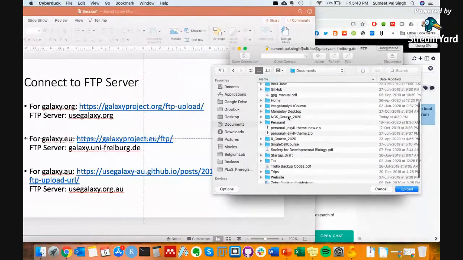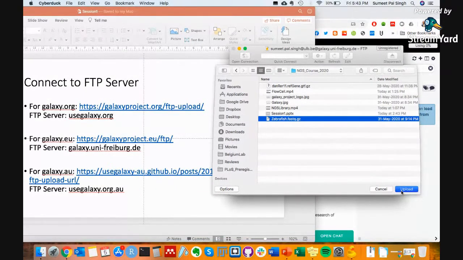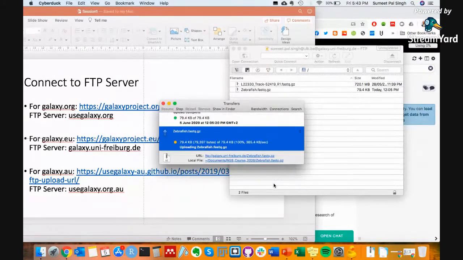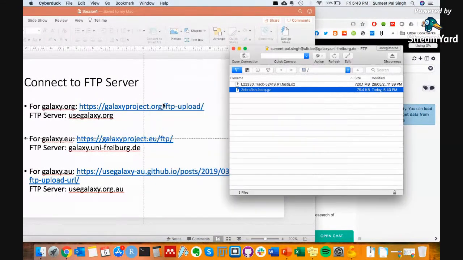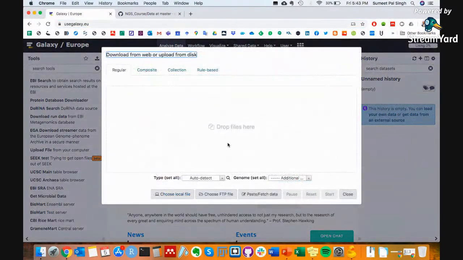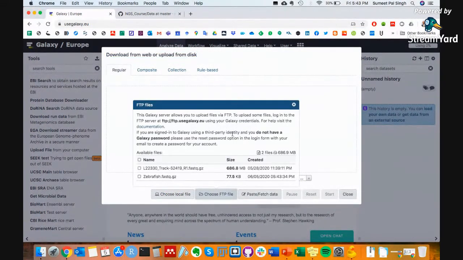I will upload this FastQ file. It's actually already uploaded here, so I will just overwrite it. And that's it. Now, once you have uploaded, if you go back to Galaxy and you go to upload file from your computer, then you do not have to upload it from your local file. You just say choose FTP file, and it will show you your FTP files.